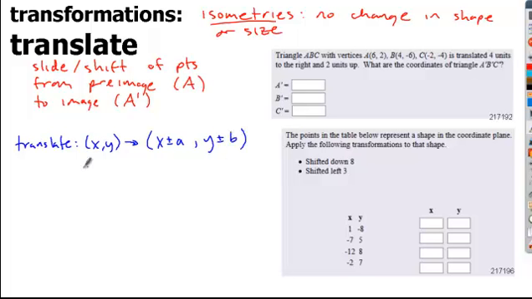If you're told that it shifts to the right, you're going to add a. If it shifts to the left, you're going to subtract a. If it shifts up vertically, you're going to add b to the y's, and if it shifts down, you're going to subtract b from the y's. So those are the translations that occur for this.